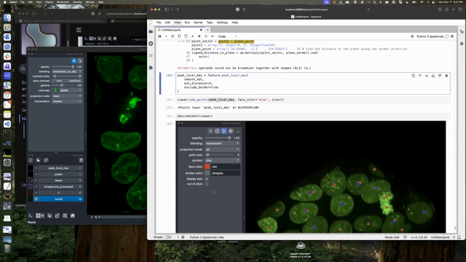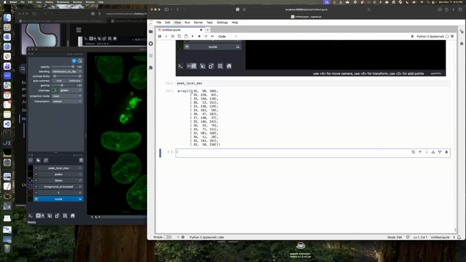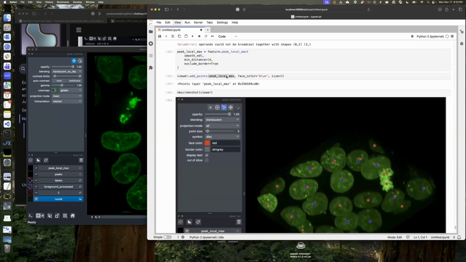actually, maybe I should show you this first. So let's just take a quick look. If I just print peaks, it was peak local max. So you can see that this is an array of coordinates. The slice 35, x, y, x. So this is an array of coordinates, and these are the coordinates that we got from the output of this function.